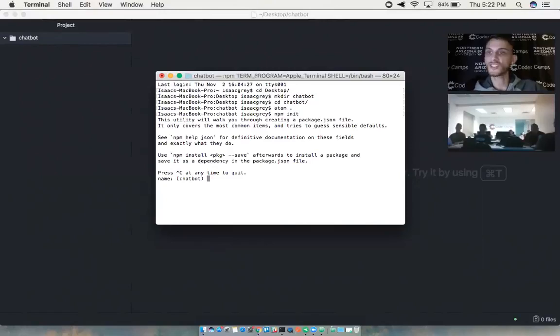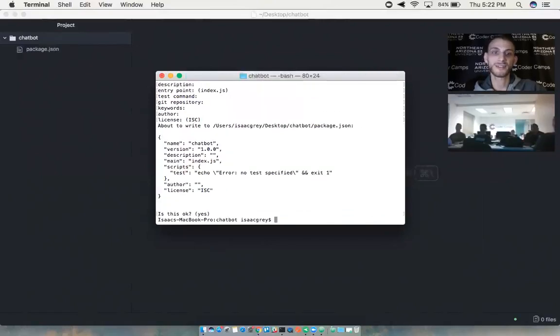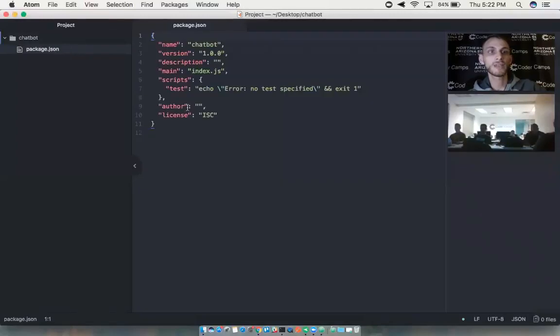Okay, and then it's just going to prompt us for a bunch of metadata information, which I'm just going to hit enter through all of it. You know, it's not really relevant at this time. Okay, and as we can see, we get package.json. And yeah, again, this is all pretty informational.